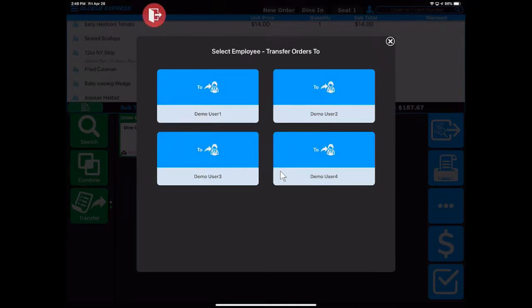Now, please note, I'm logged in as a manager. I have the highest security clearance. This is generally something that's put under manager control. It's not something that a server can just willy-nilly transfer guest checks. The reason is that's a theft problem. If somebody rings up an order, serves that order, and collects the money, they could then transfer that to another server, sticking them with the tab. So this is a security issue, and you need to make sure that your prospect understands that a manager authorization is needed in order to do this.